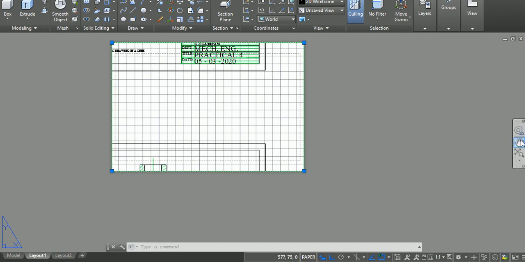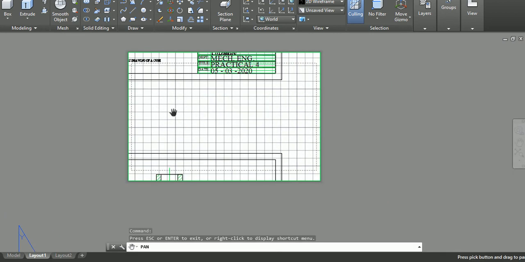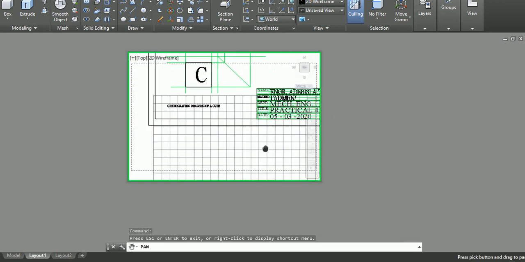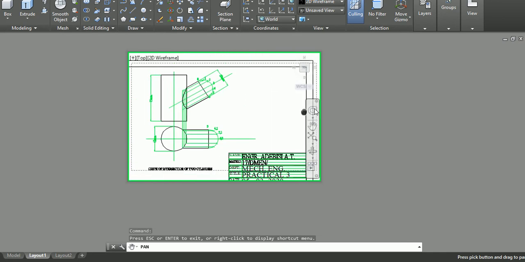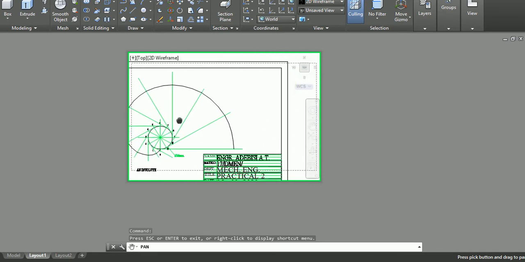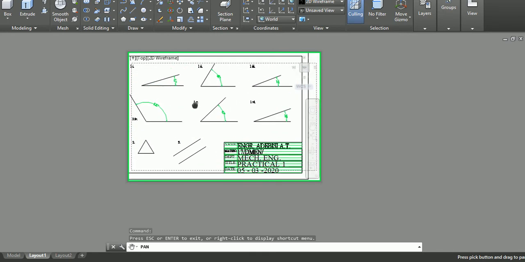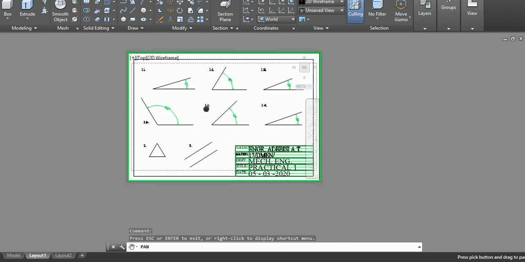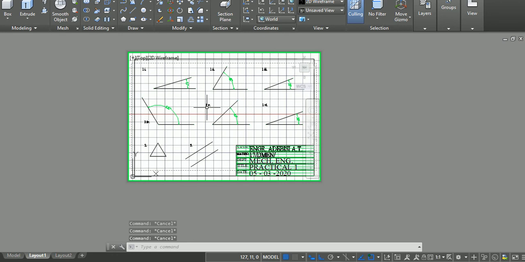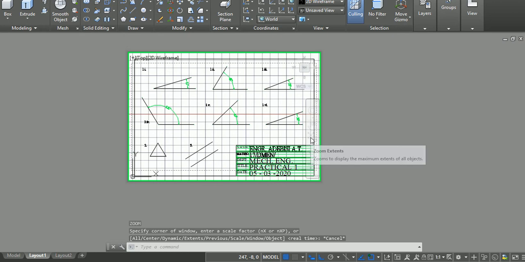So I'll be using the pan tool. I'll double click inside the viewport. I want to put practical 1. Okay, practical 2. No, I want to add practical 1. So I'm making sure, as you can see, that the edge of my paper fits perfectly well inside my drawing, and I can escape two times. You will now observe something.